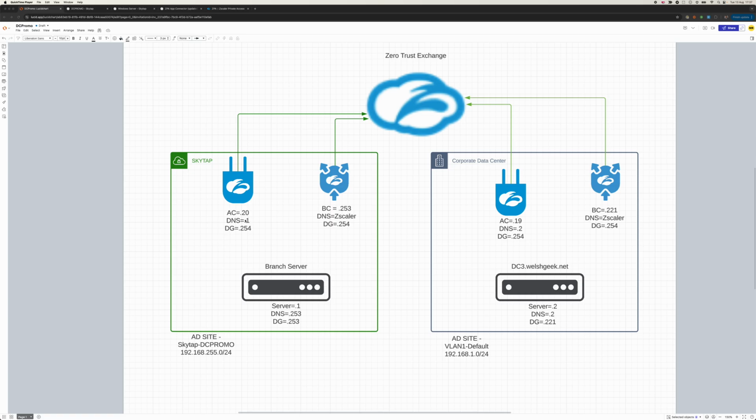Now its DNS is .1, so I've already installed the DNS and domain services roles on this server. So it's got the DNS running on there. If the app connector tries to resolve, it'll be able to resolve against this server. The way it resolves the internet is against this, which then forwards to the Zero Trust Exchange. So it's a bit of getting things set up in advance.